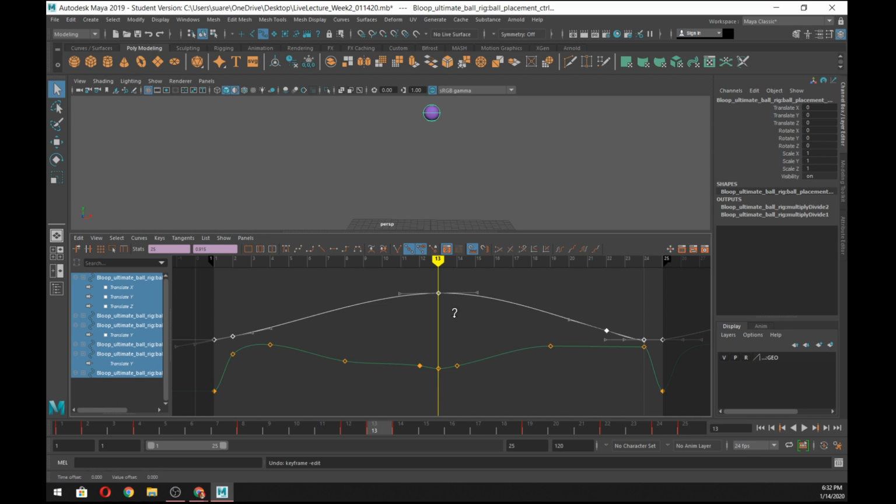So now we can Shift middle mouse button drag, and we can change the offsets, or change the timing for that. So maybe we want it to happen sooner. We would go back in time for that, or to the left. If we want it to happen later, we would go forward in time or to the right. I'm going to undo that.